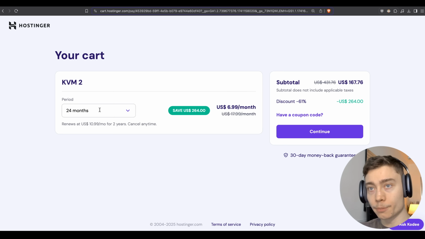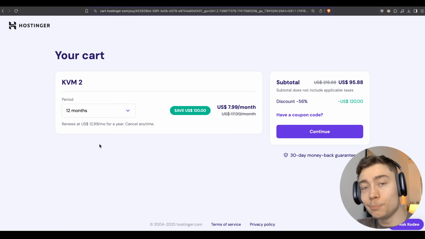Here you can select the billing period. I recommend going with 12 months since you build your AI agents once and they keep saving you time forever.